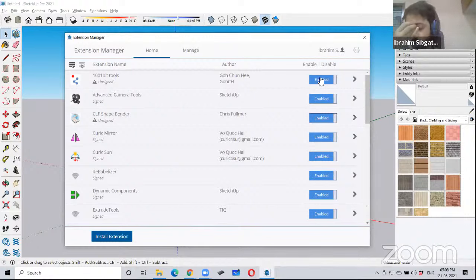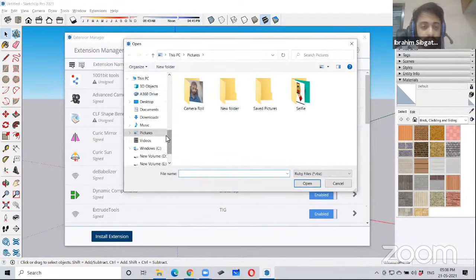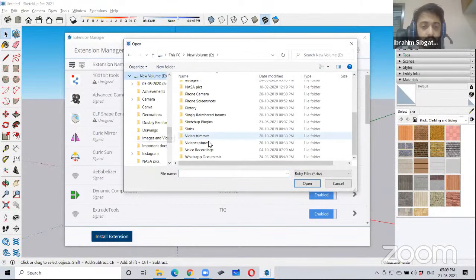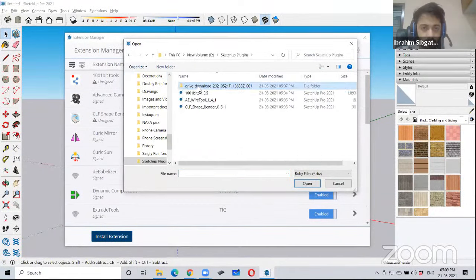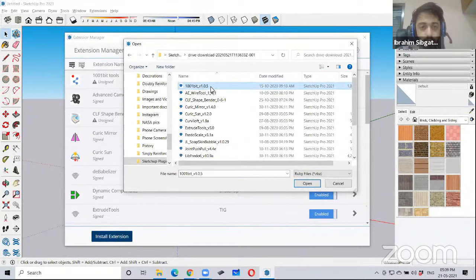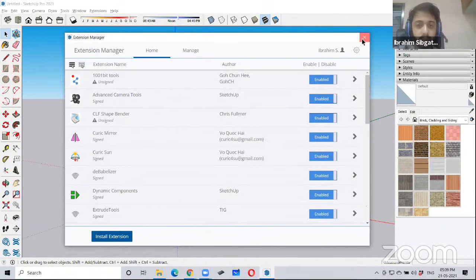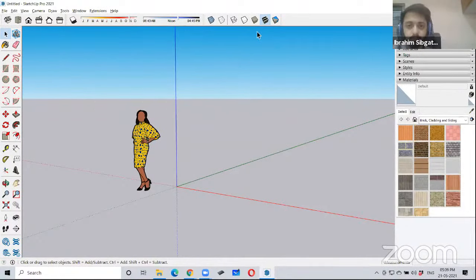So basically for now, just install the plugin which is called 1001 bit. You will find it in the first place. This is the plugin that you are supposed to download for now, because this is what we are going to look at in the class on Monday. Anyways, let's come back to the class.